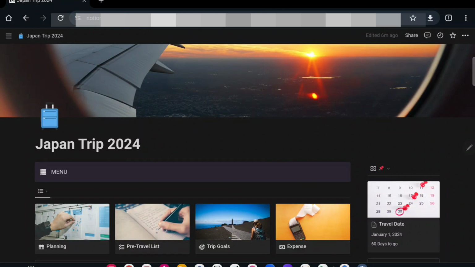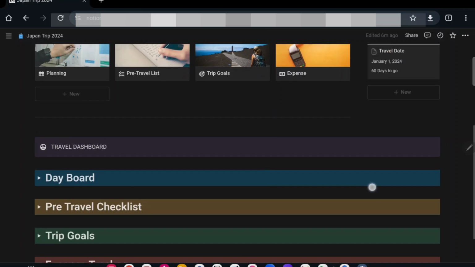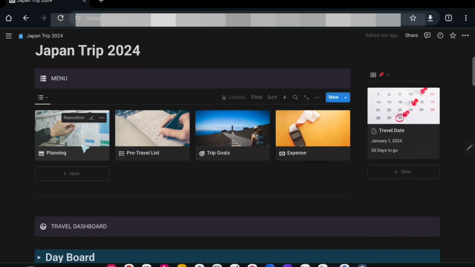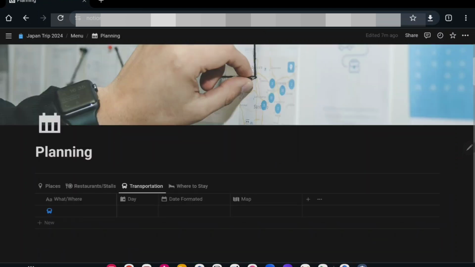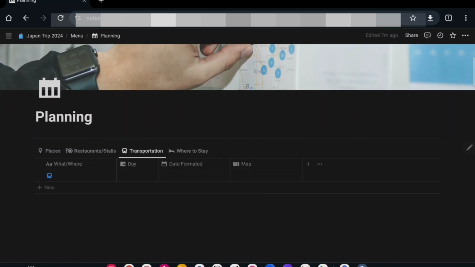So let's start building the database. So let's start with planning. Normally you start with this, and you start with transportation. By the way, this database is separated into 4 categories.